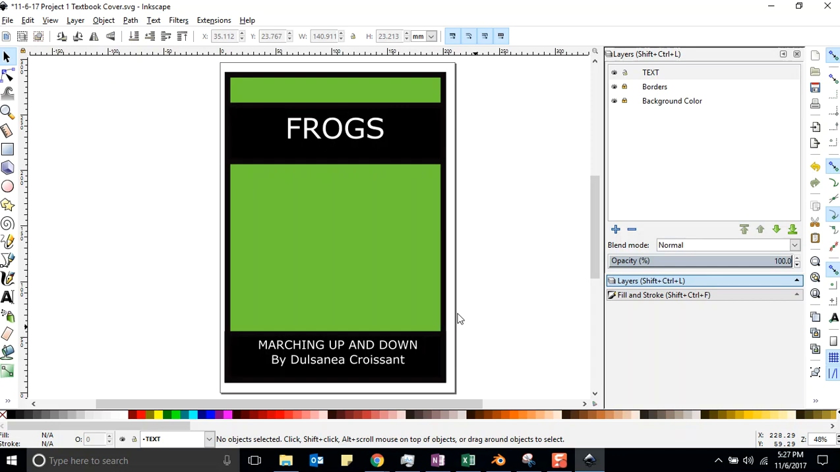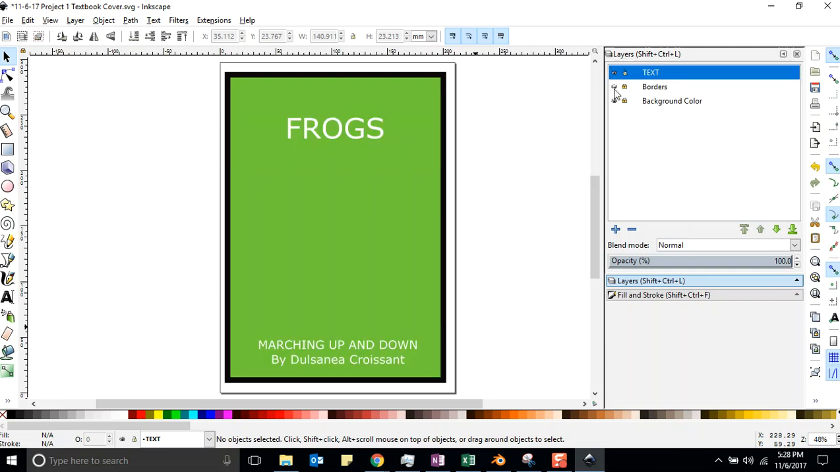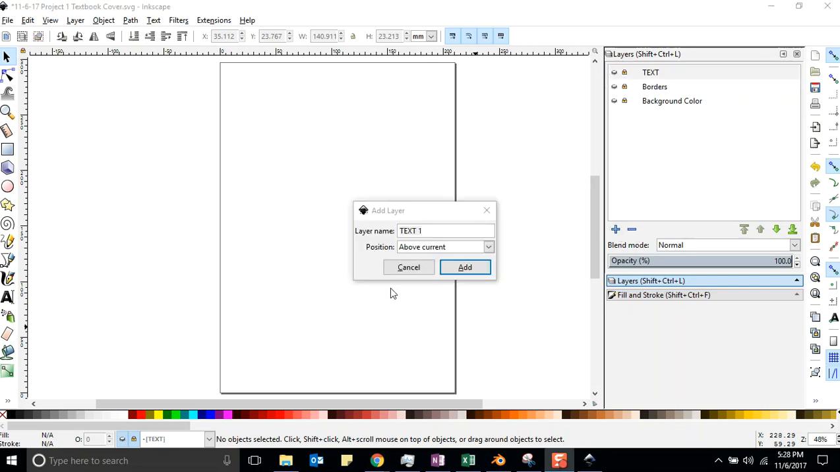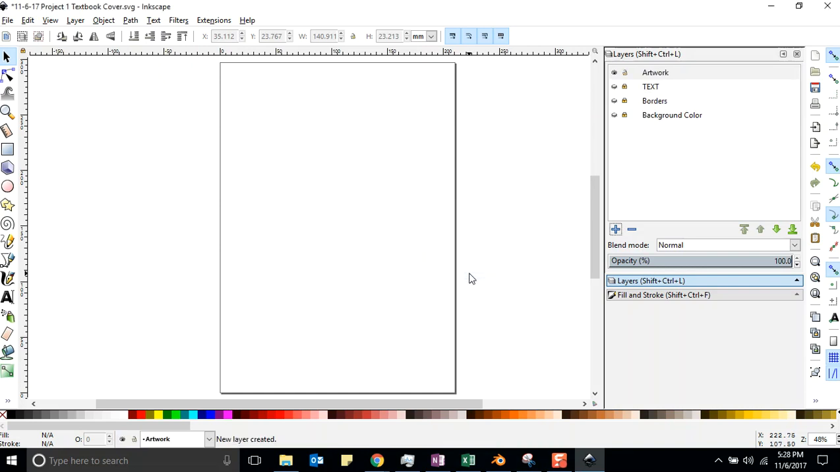So then the hardest part of this assignment is just doing the artwork. You're going to be using some basic shapes. So let me show you some basic shapes. Let me get rid of these layers. Let me get rid of that and that for now. And I'm going to lock this so I don't accidentally make any changes to my work. And I'm going to create a new layer. And I'm going to call this artwork. And I will add it.